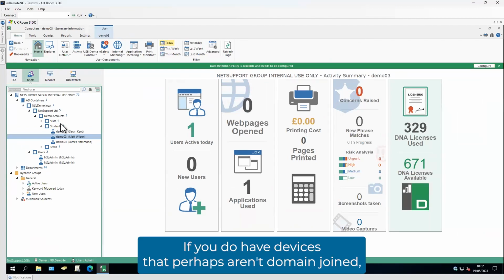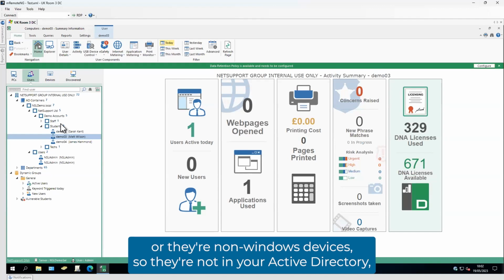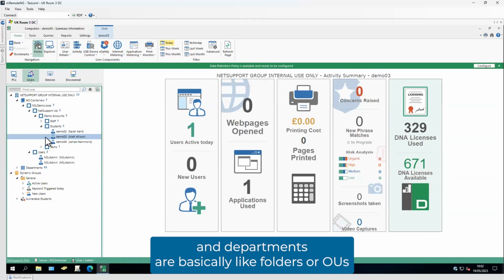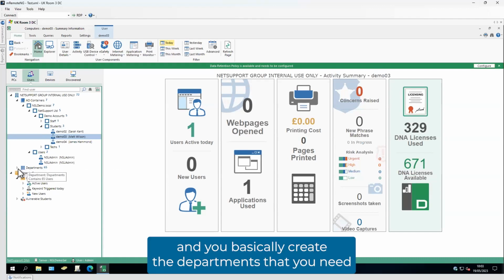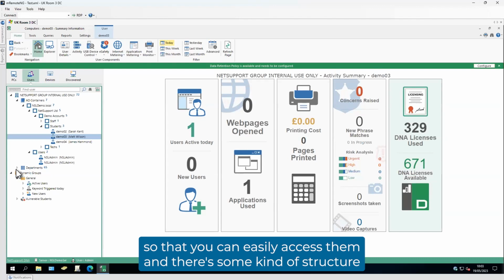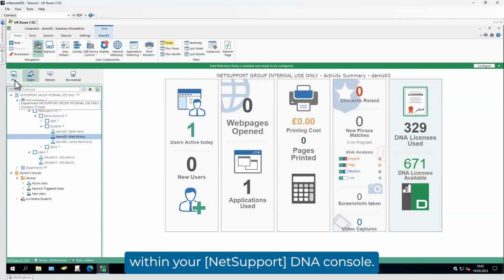If you do have devices that perhaps aren't domain joined or they're non-Windows devices, so they're not in your Active Directory, we've got another feature which we call department mode. Departments are basically like folders or OUs, and you create the departments that you need, and you can then manually drag and drop users and devices there so that you can easily access them, and there's some kind of structure within your DNA console.